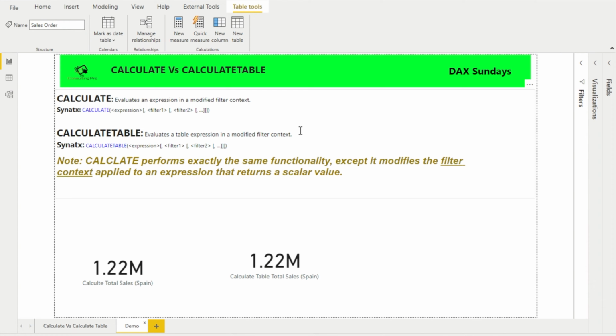CALCULATETABLE performs exactly the same functionality, except it modifies the filter context applied to an expression that returns a scalar value. So guys, always keep in your mind, whenever you need to return a single value or a scalar value, please use the CALCULATE function. However, if you need to return a table as an expression, then please use CALCULATETABLE. Now let's get started and see how to calculate this.